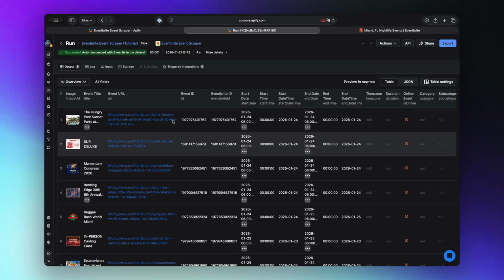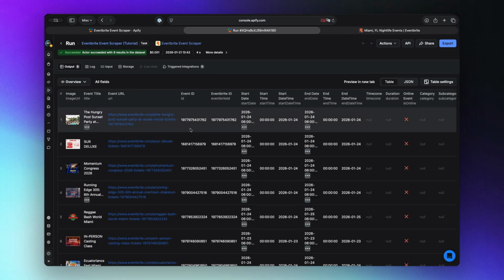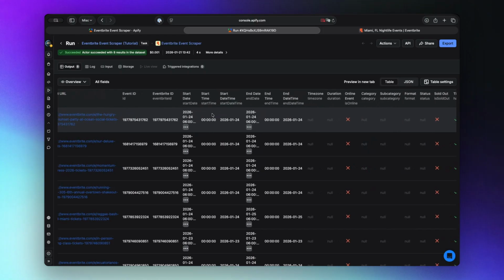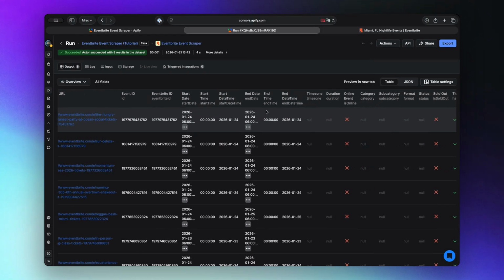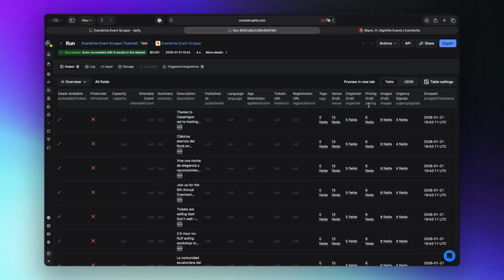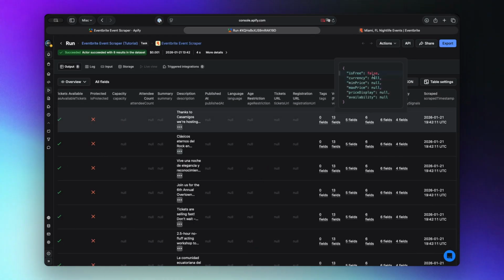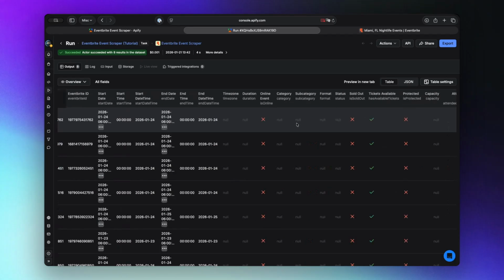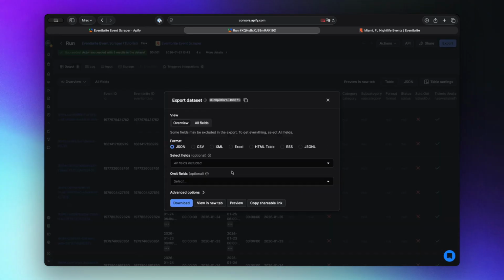Once the run finishes, you'll get this dataset table in the Output tab. Each row represents one event, and you'll get the event title, the image, the URL, the date, the start time, and you'll even see if there's tickets available or if it's sold out. You can even check, for example, if it's free or if it's paid. All of this data you can export into a JSON, CSV, or Excel file.